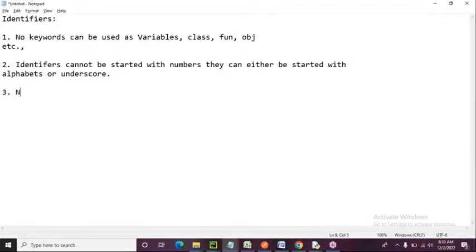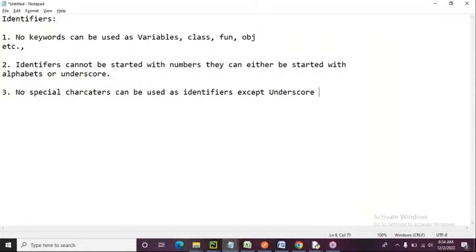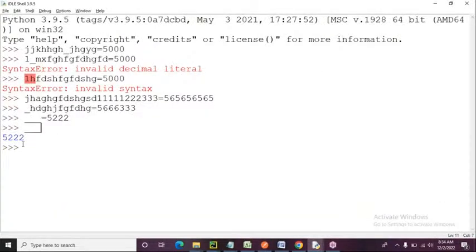Then third point, no special characters can be used as identifiers except underscore. Underscore, you know, right? This one is called underscore. What this rule says is, you cannot use special characters. At the rate is a special character.